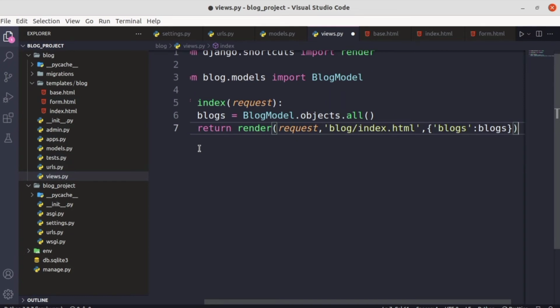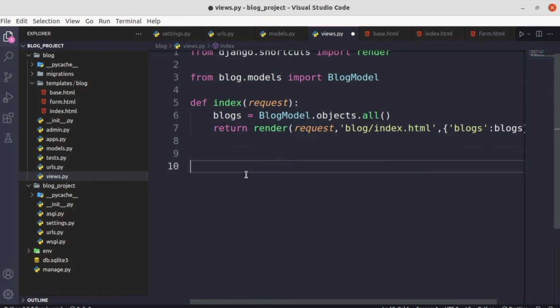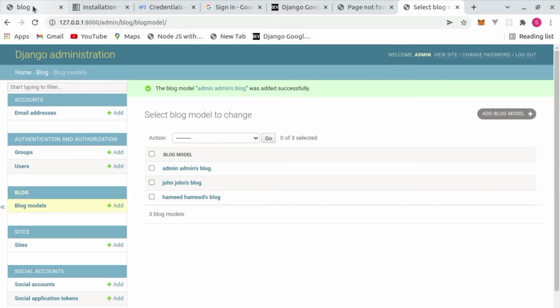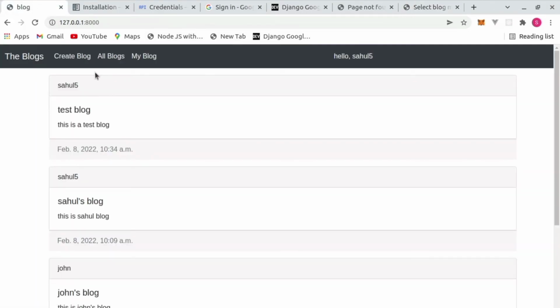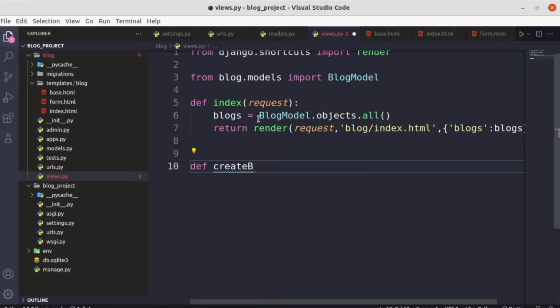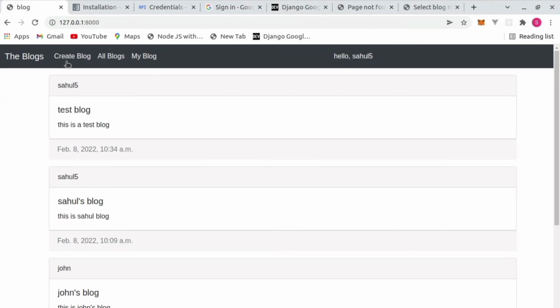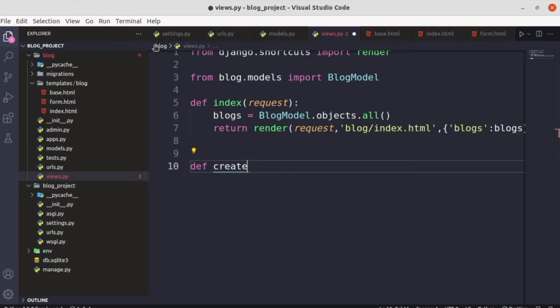With this done, just create this def create block. Now the user has to create the block, right? We are done with this all blocks, which is the home page, which displays every single block. And now we have to take care of the auth create block, which is basically the form which you saw initially in the video, right? Just say blog which takes the request.